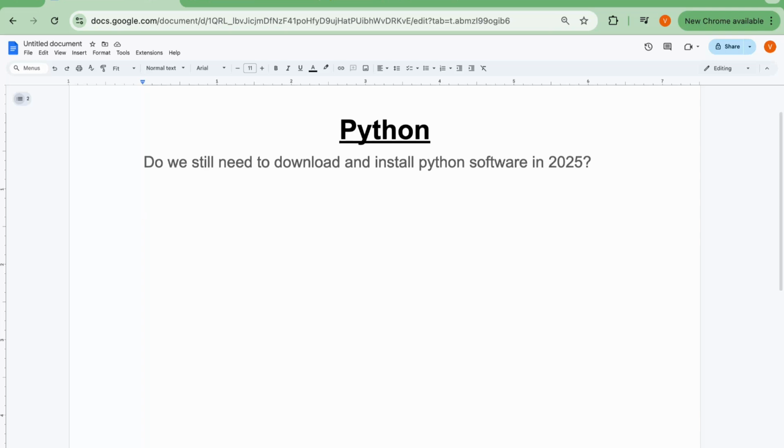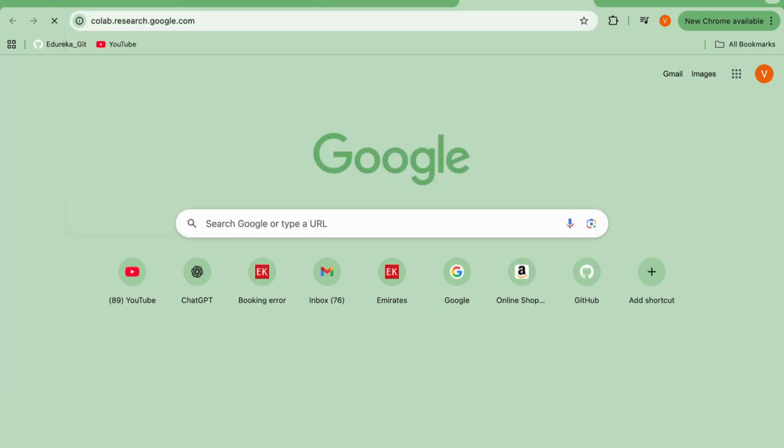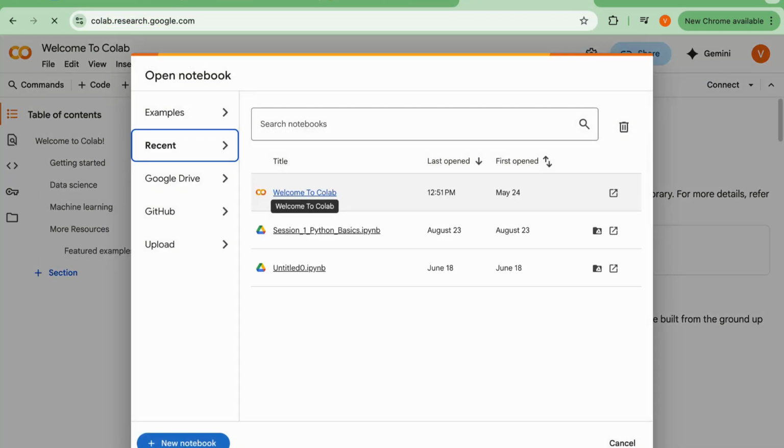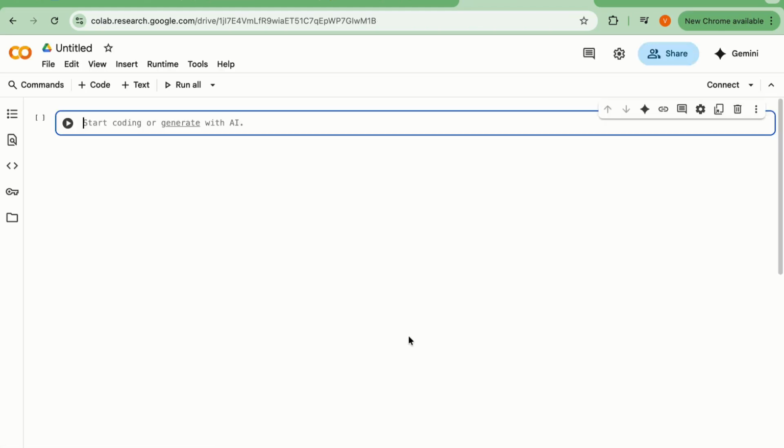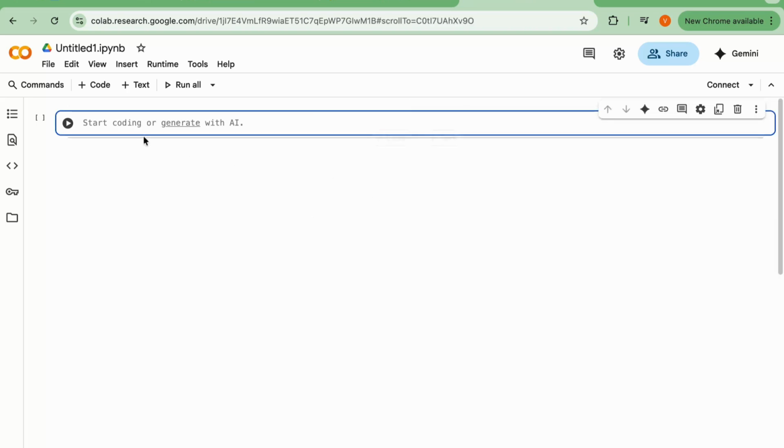What we can do, just open a new browser and then type colab.research.google.com. Here it is popping up a window for you. Just click on new notebook here. This will take a while. See, here we go. Everything is ready for us. You can start writing your Python program from here.